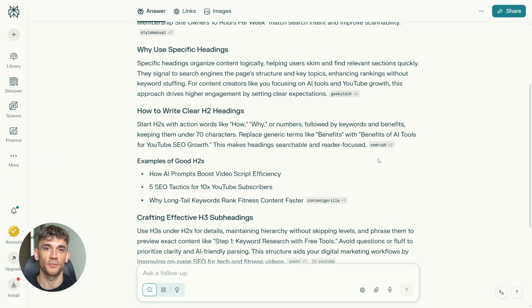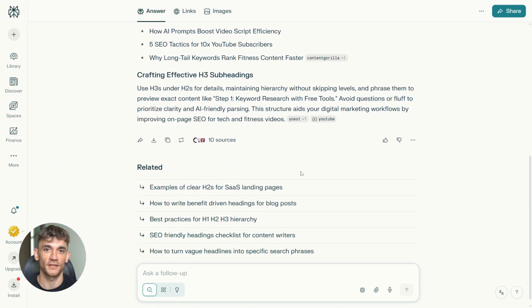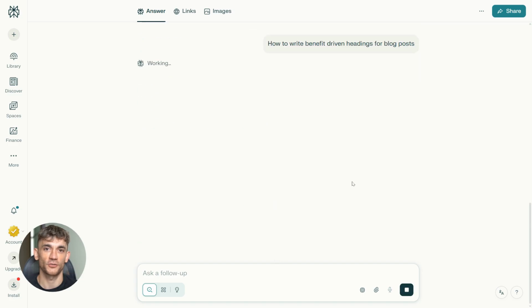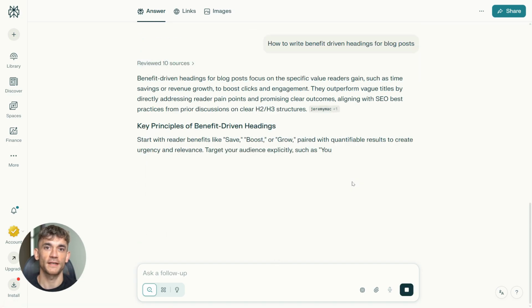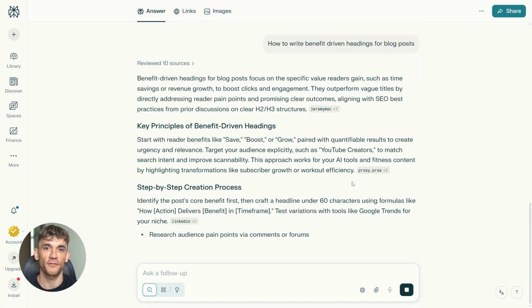Now, let's talk about something nobody else is teaching, how to format your content so Perplexity actually cites it. This is huge. First rule, use clear headings, H2s and H3s that answer specific questions.